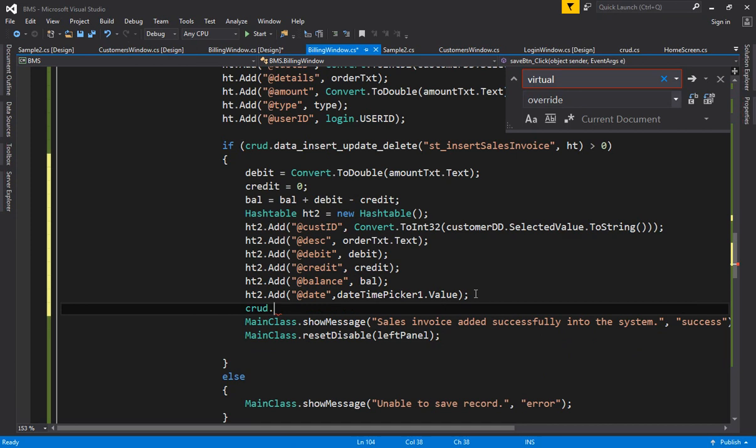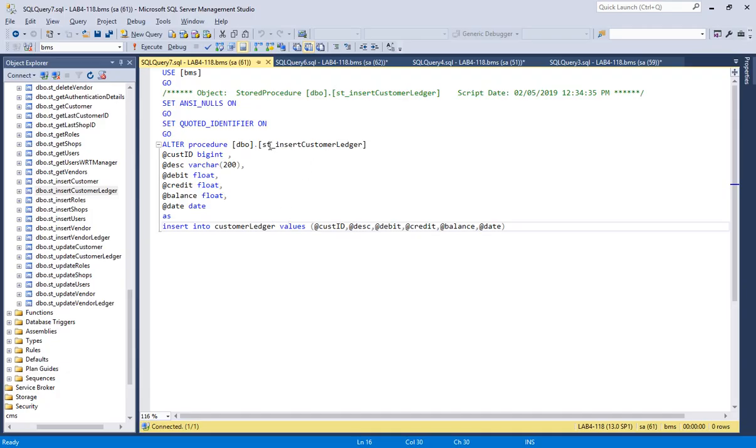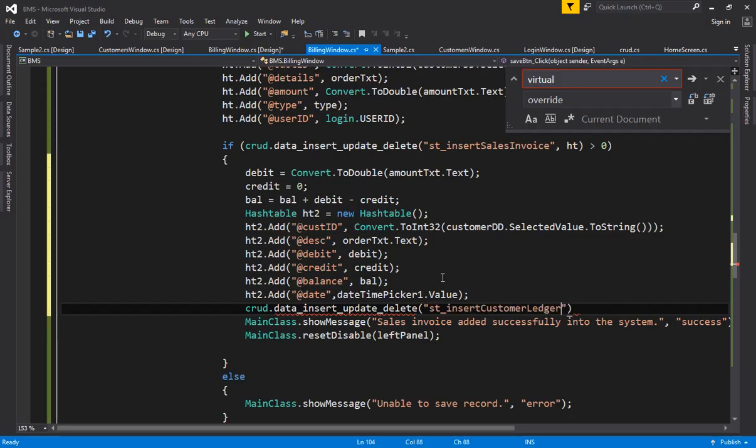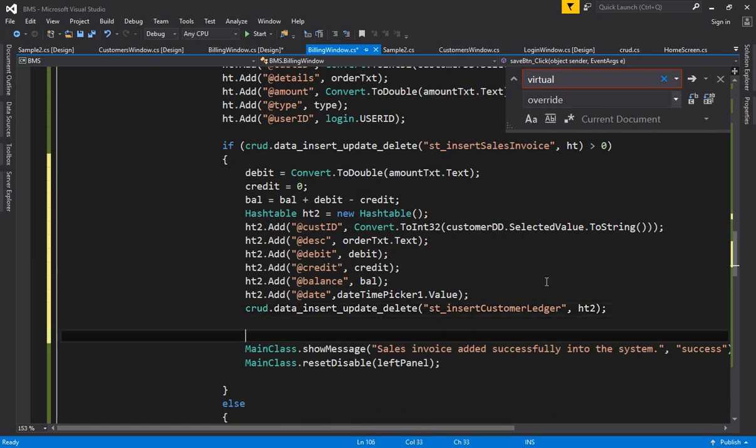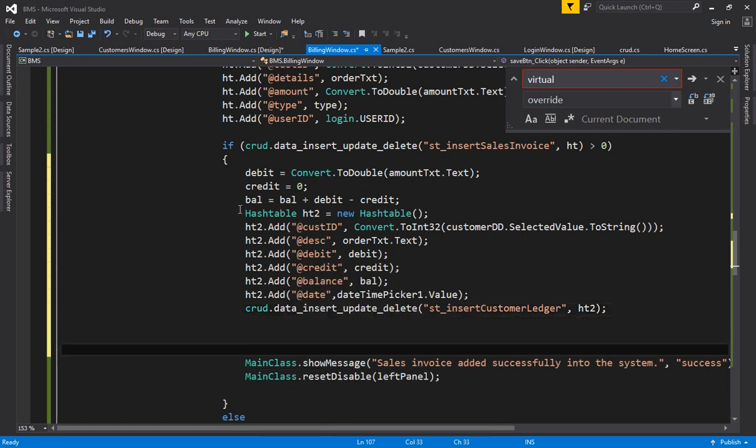So crude dot st underscore insert, sorry, this one, and then write the procedure. The procedure name should become insert customer ledger. Copy it and paste it, and what you have to pass here is the hash table, that is st2. So the data will be inserted inside the customer ledger also.